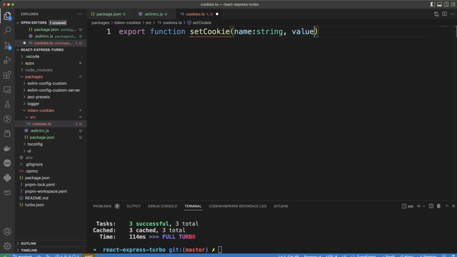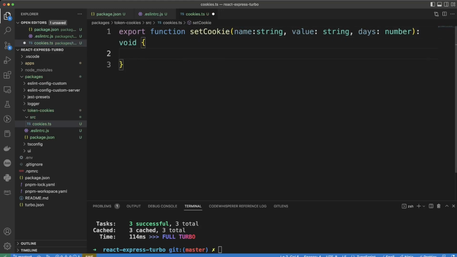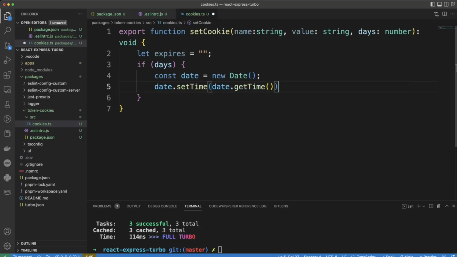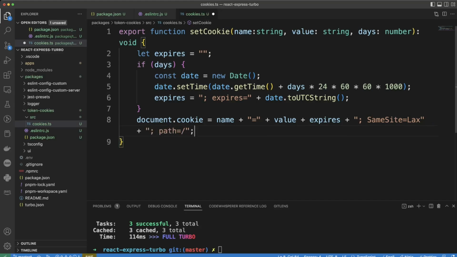This will be a utility file that will contain utility functions, right? First of all, will be set cookie, and we're going to pass name as string, value string, and days as number. So we're going to be basically setting it, if there is a days, we're going to be setting the expires to the number of days to date. All right, so now we're going to set document cookie, we'll get the name, we'll add value, put the expires, and we also put same site lax, so the browser doesn't complain that same site is missing in cookies, right?